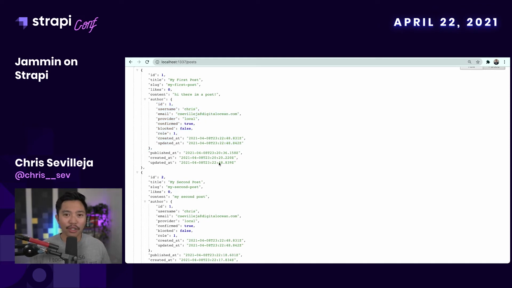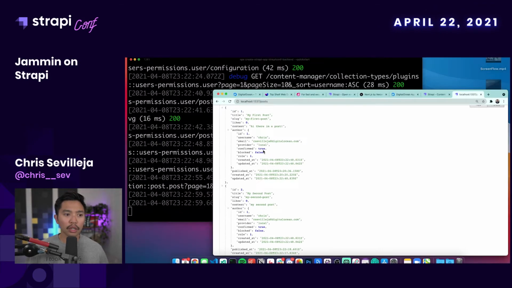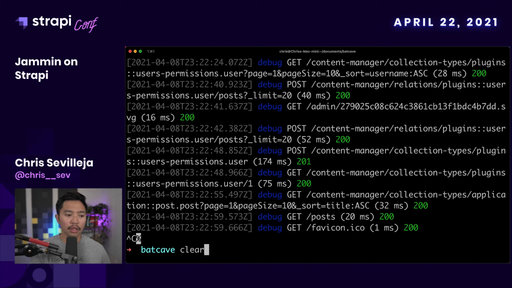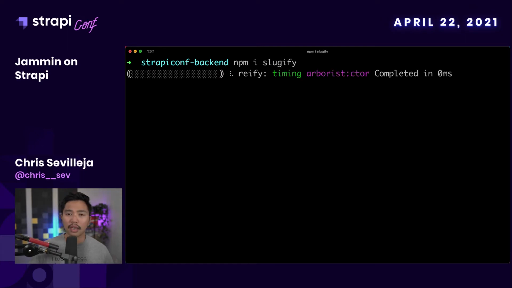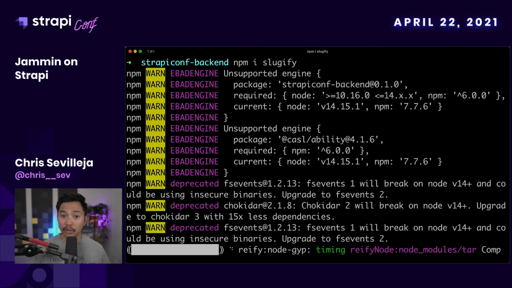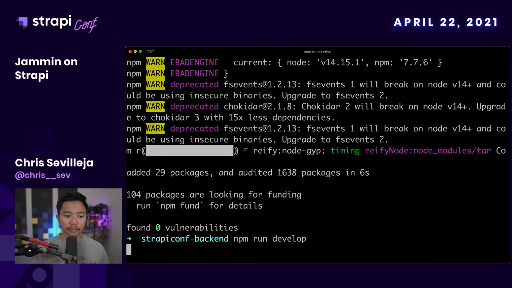The last thing I want to do on the Strapi side of things is make sure that we can auto-generate the slug from the title, because that makes sense for a CMS to do. So we're going to go over to our terminal, cancel that out. We're going to say strapi-conf backend. We're going to npm install slugify, which is a tool to take a string and actually turn it into a slug. And then we'll rerun npm run develop.